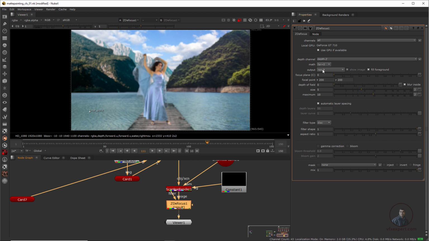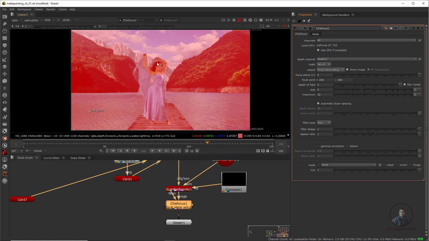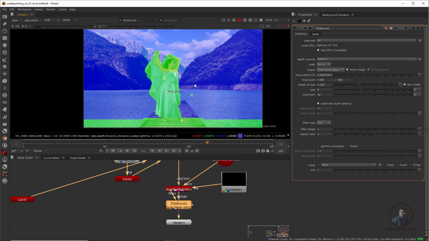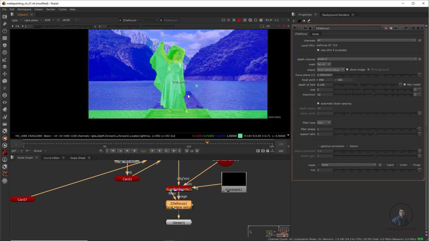First, in our output we have to select the focal plane setup. So now here we are getting this. Then we have to select the focal point and place it on the portion you want to focus. Simply select and place it here. Now we have to adjust the depth of field. Here we get a green color. This green color means this area is in focus, and the blue color means this area is a little bit defocused. Now you can adjust this.